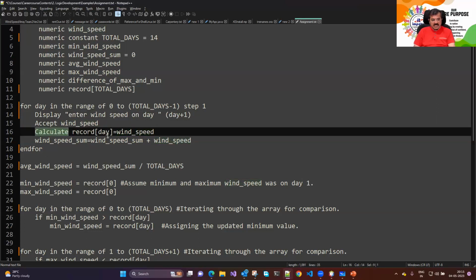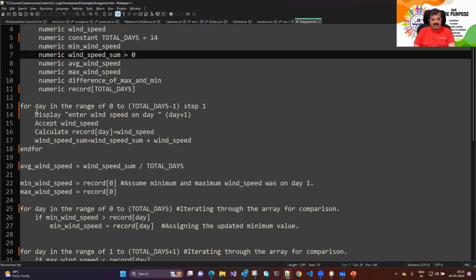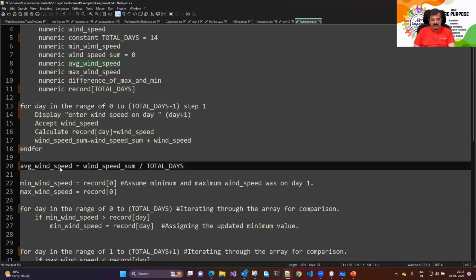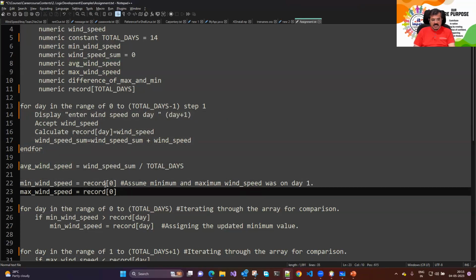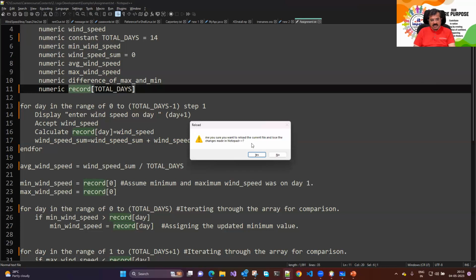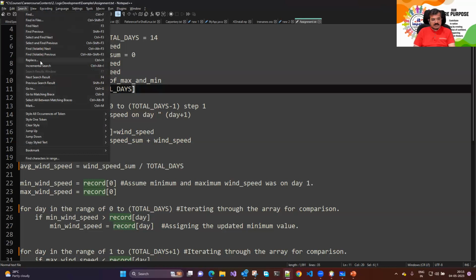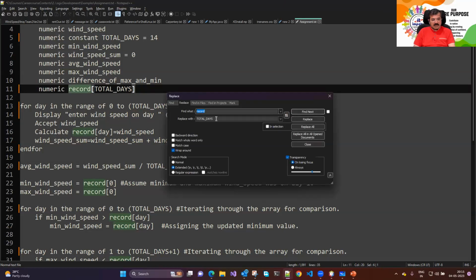That's okay. Wind speed का sum equal wind speed का sum plus wind speed. That's also correct because wind speed का sum आपने 0 दिया है. This will accept the wind speed for all the days. फिर आपने average find कर दिया. फिर minimum और maximum आपने assume किया है. Record of 0 जो है, I will not keep this name as a record. Record की जगह आप लिख सकते थे wind speeds या wind speed record.